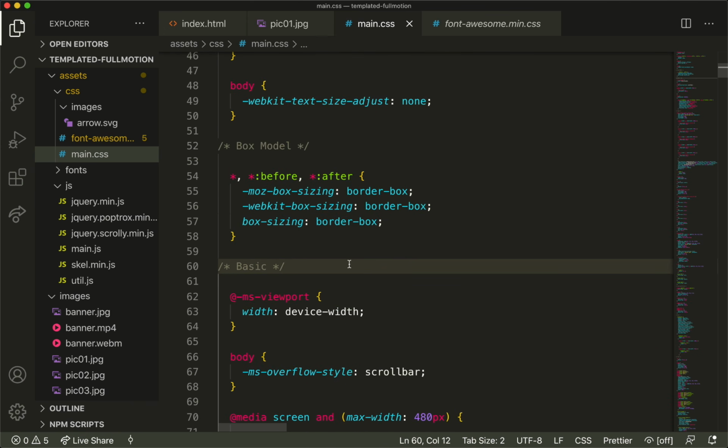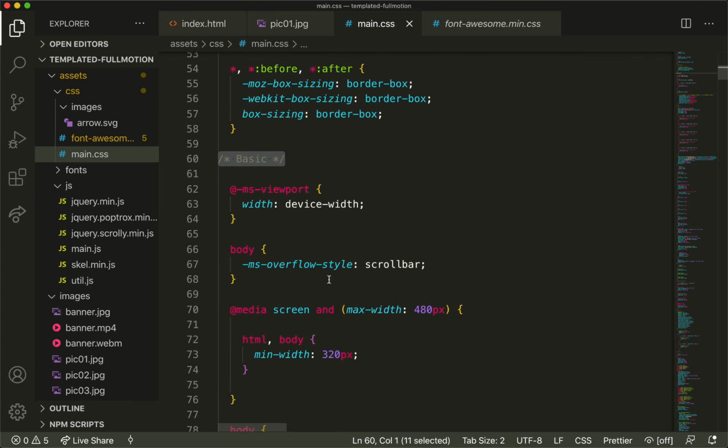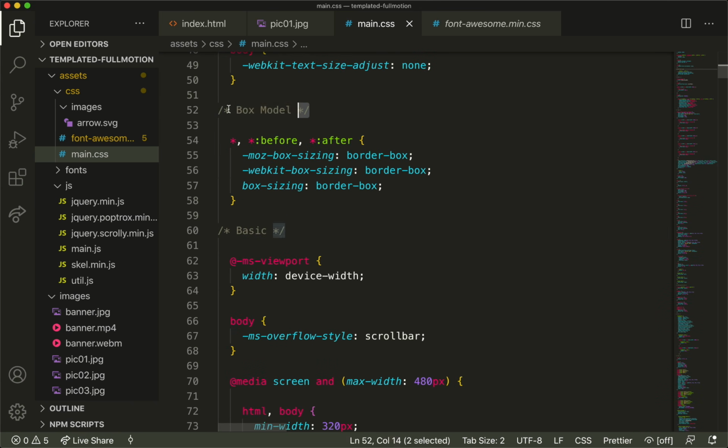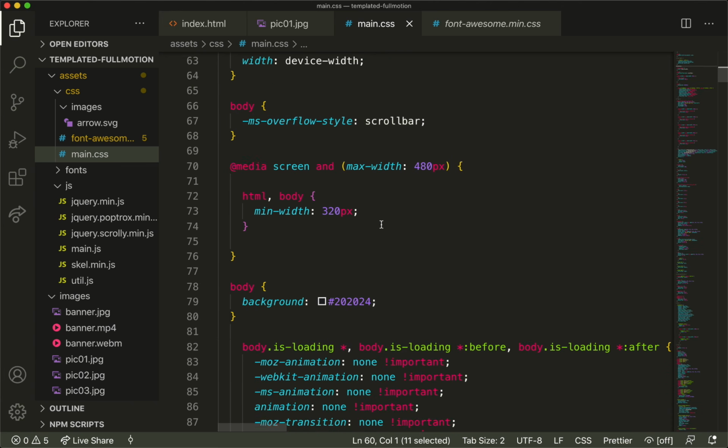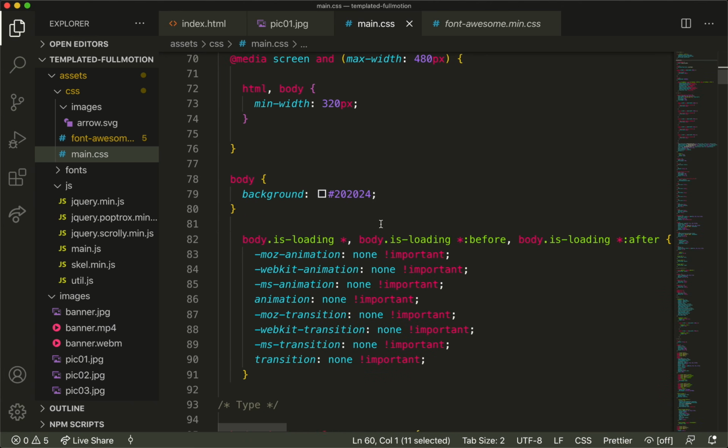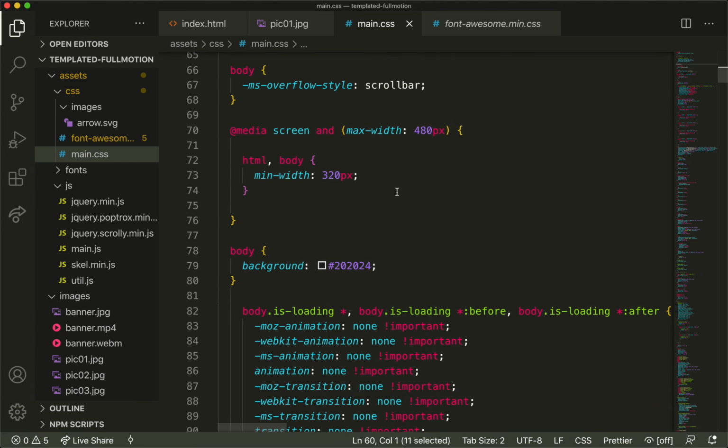And then we're going to the basic. This is the stuff that's being added specifically for this website. So now we're at the other sections, and these other sections are stuff that's specifically for this website to make it look special, to make it look how we want it to look.